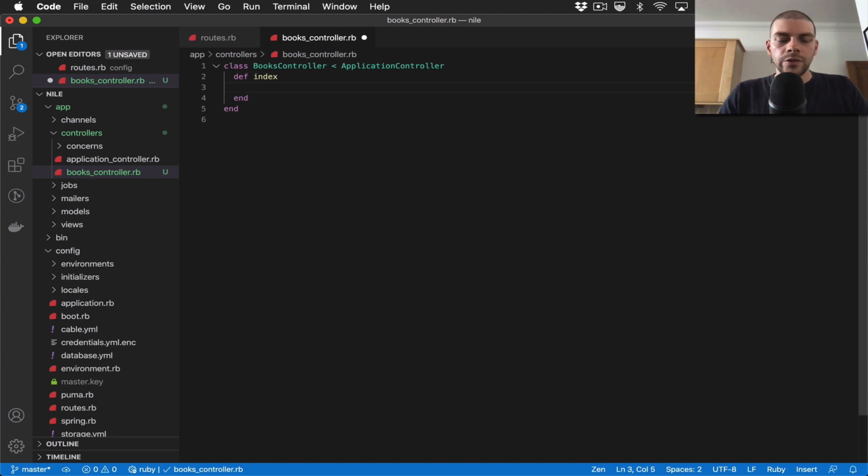So I can do render json, and I can say Book.all. This Book is an ActiveRecord model, and ActiveRecord models have many methods added to them by Rails, one of which is all, and that will basically just return every single object that you have in the database.